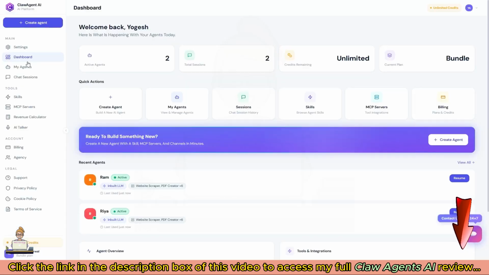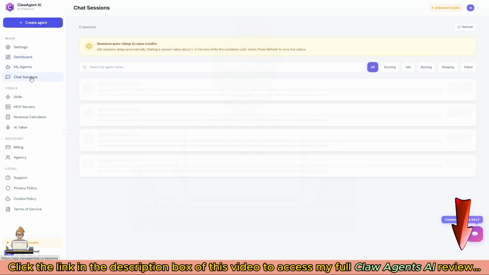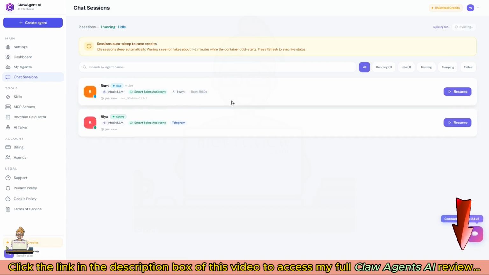Amazing, right? We have seen awesome things. Let's get back to the app. There are a few more things to show you. Awesomeness is not yet done. Moving down to chat sessions, here is where you can see every chat session's actual status, every session's boot time, skills, and LLM model, along with its chat count.